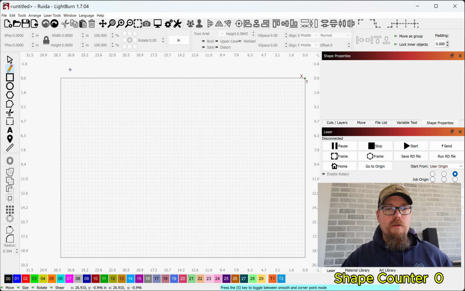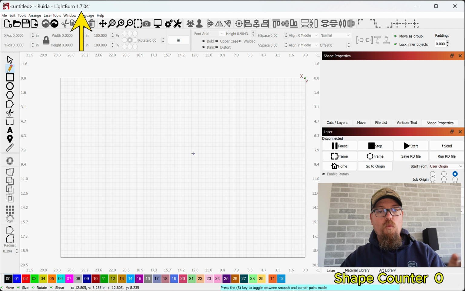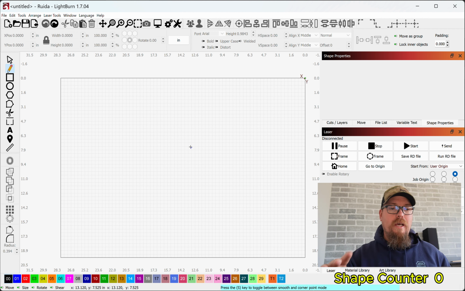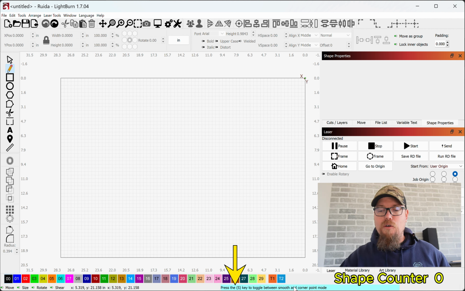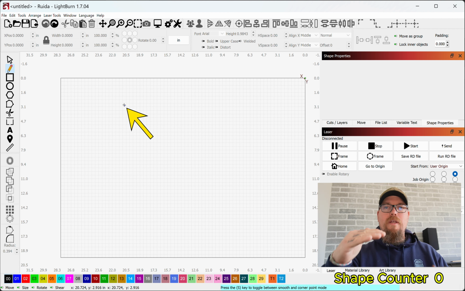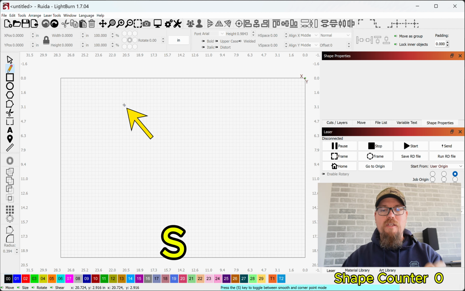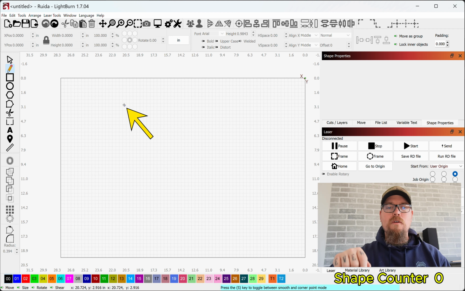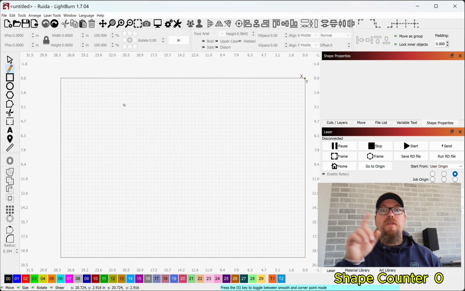What's really cool about LightBurn, I'm using 1.7.4, is there will be hints whenever you're utilizing the tool. If you select different tools, hints will pop up. Down here, press the S key to toggle between smooth and corner point mode. Now you can see on the cursor I'm in corner point, where it is a hard corner. If I hit S right now, you can see that the bottom right of the cursor changes to a smooth curve, or a smooth indication as opposed to the corner.